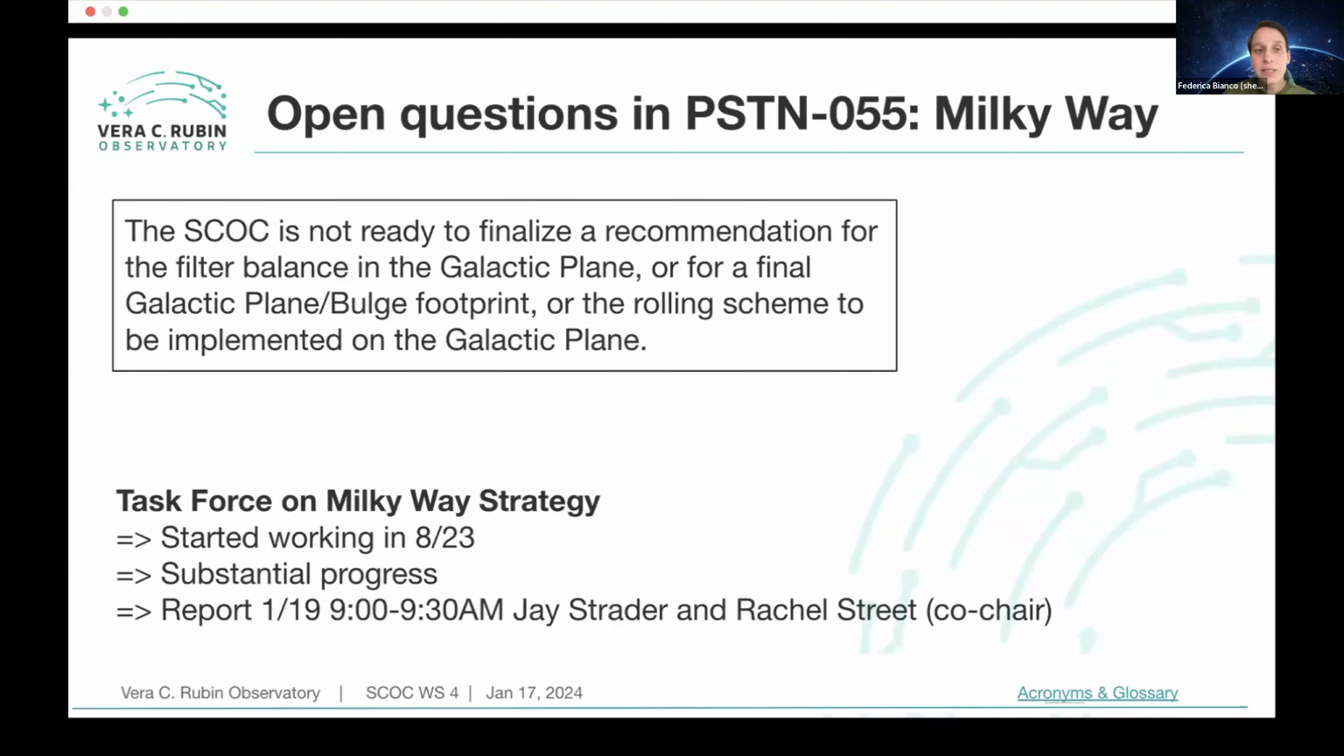The next topic is the Milky Way. We had not finalized at the time of the phase 2 report the survey strategy for the galactic plane and Milky Way area, neither in filter balance nor in footprint, although we had made a lot of progress in defining the footprint, nor in what the rolling scheme should be on the galactic plane. We have a task force active on this topic, and you will hear from them tomorrow. You will hear from the chairs, Jay Strader and Rachel Street.